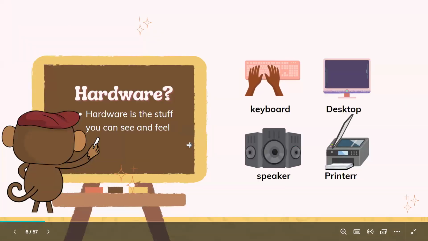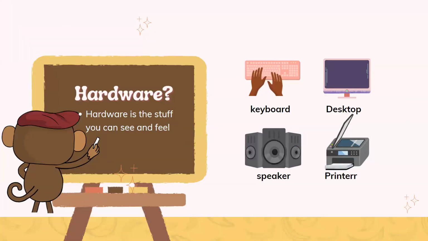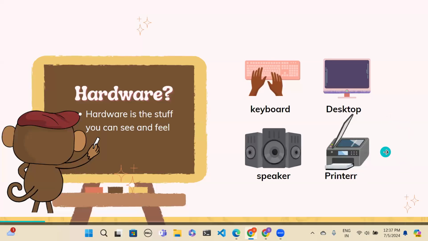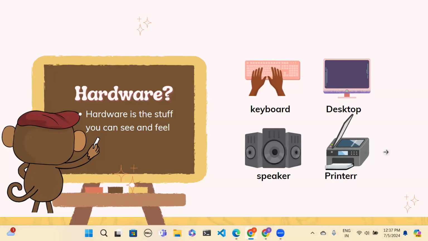What is hardware? Hardware is the stuff or things you can see, feel or touch. Touchable items are called hardware. Examples, as mentioned here: keyboard, desktop, speaker, printer. We can feel and touch those items. Those touchable items are called hardware.